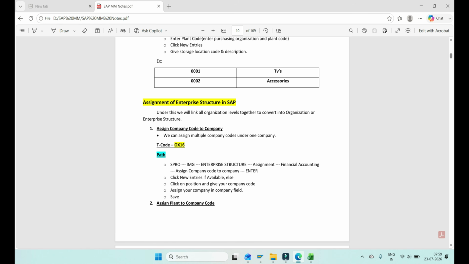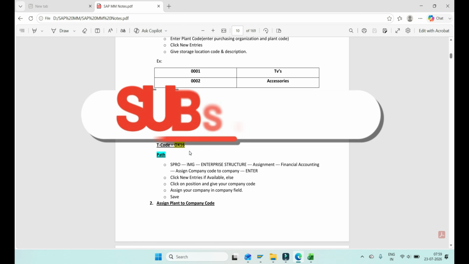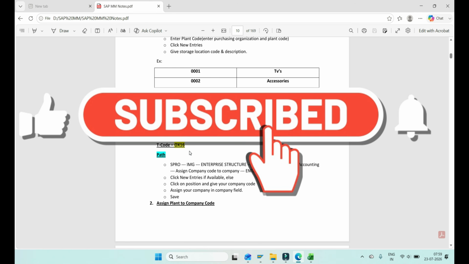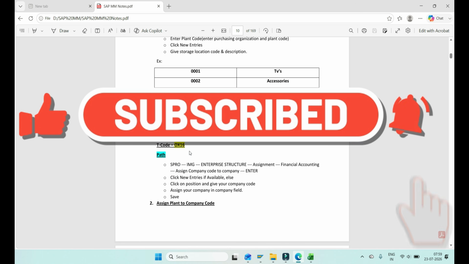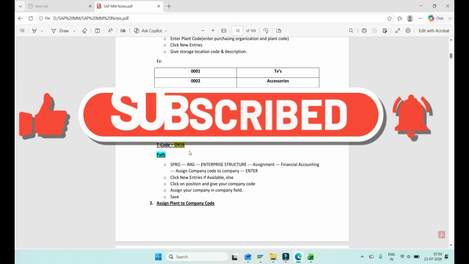Sometimes the interviewer asks what the path is for assigning company code to company. That's the reason I'm telling you to go through the path only. The T code you can remember easily, but that's the reason you have to go through the path. Interviewers also prefer paths only. That's the reason you have to practice through the path.